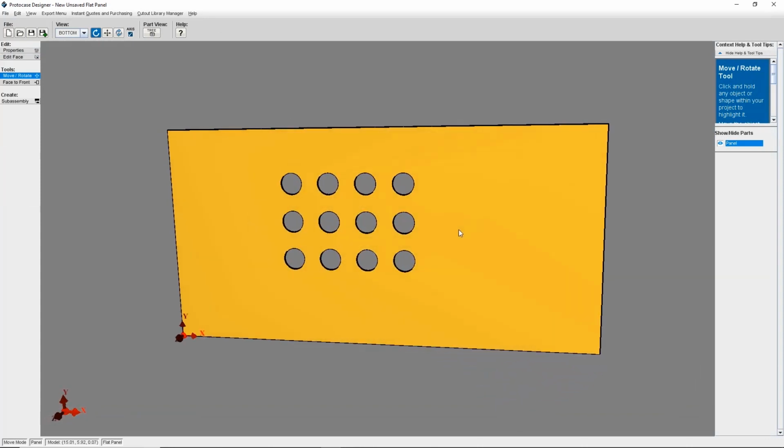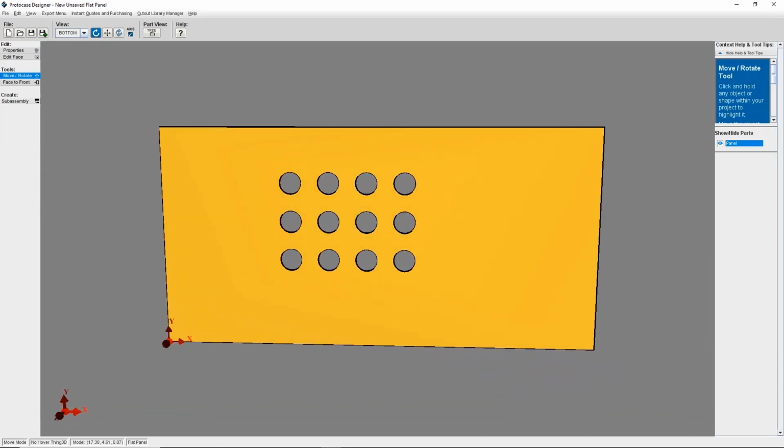So there you have an overview of the new array tool in Protocase Designer. I hope you found this tutorial helpful.